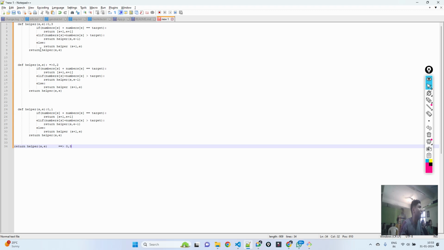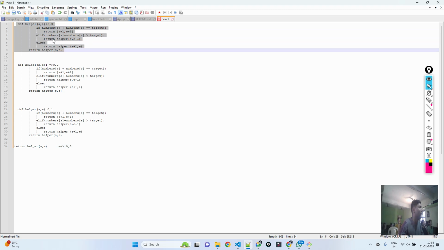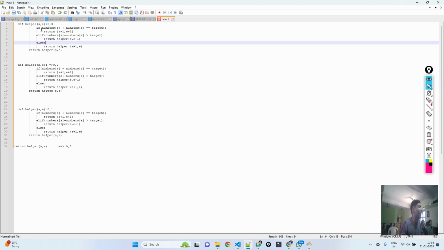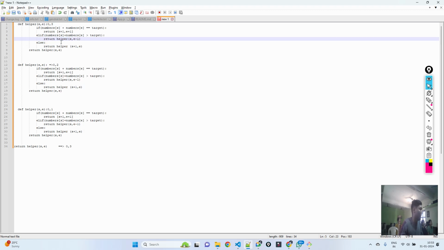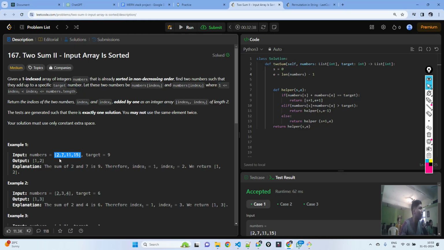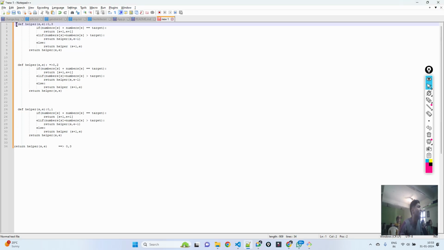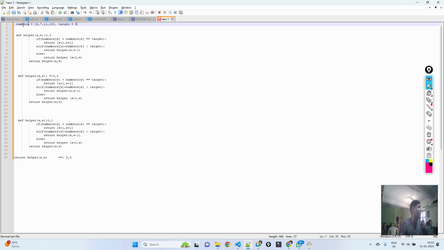So first assume that we are calling the helper function with index 0 comma 3. Let's copy this array so that you can see it here. This is the array, and this is the numbers. So first we are calling with 0 comma 3, and we are checking numbers of s plus numbers of e. Numbers of s is 2, numbers of e is 15, so 2 plus 15 is 17. Is it equal to target? Target is 9, so no.